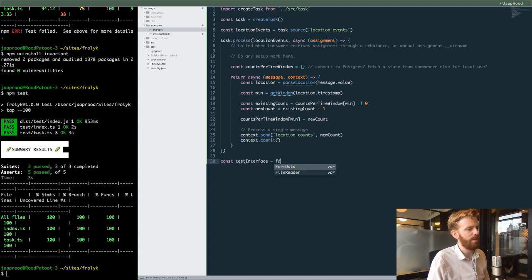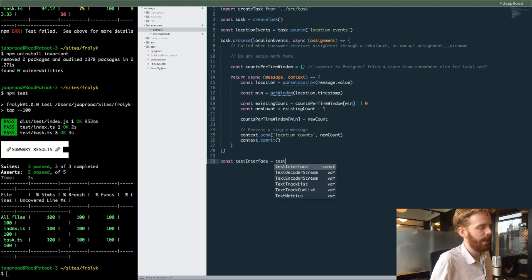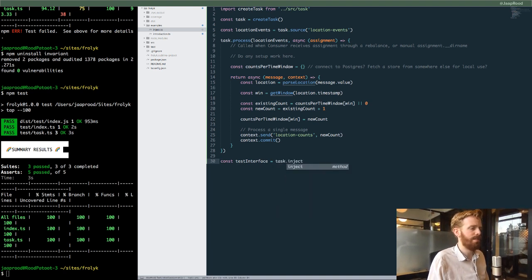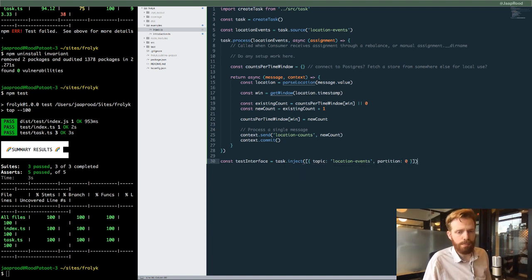Test interface, and then I don't really know what to call it yet. But we're gonna get the task, and we're gonna say inject, and then we'll inject one or more assignments. Let's just say one assignment for now, and we're gonna say topic, location events, because that's the topic name we're using in this example, and then partition 0. It's all 0 indexed in Kafka, so we might as well stay with that. Yeah, let's just go with that for now. And then that should return us a test interface.